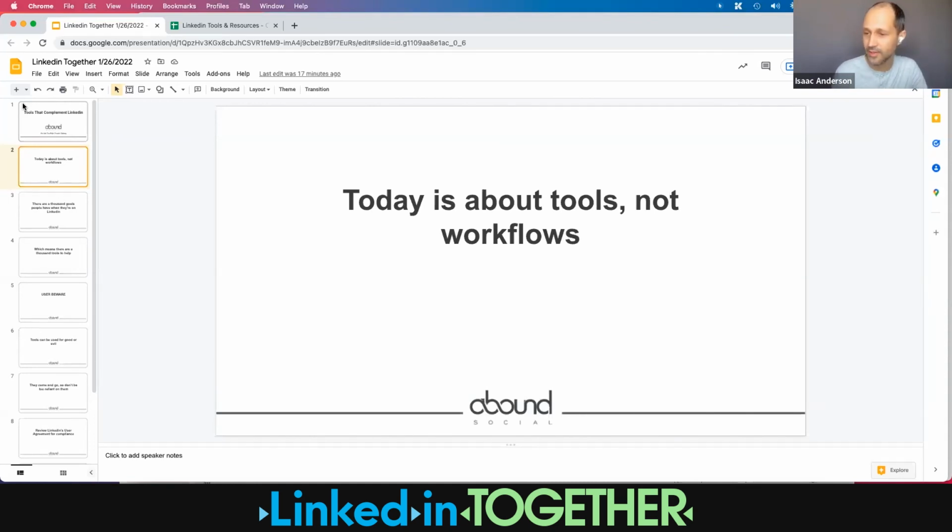Maybe we could bring that in as a topic in the future: different workflows that you can build together with LinkedIn using all kinds of different tools. We didn't really bring that up when we built out our annual plan, but if that's something you would like, pop it in the chat and we can add it to the production schedule. Okay, so today is about tools, not workflows.